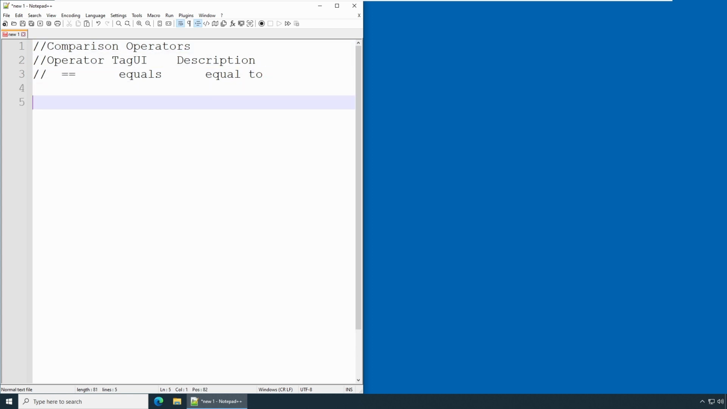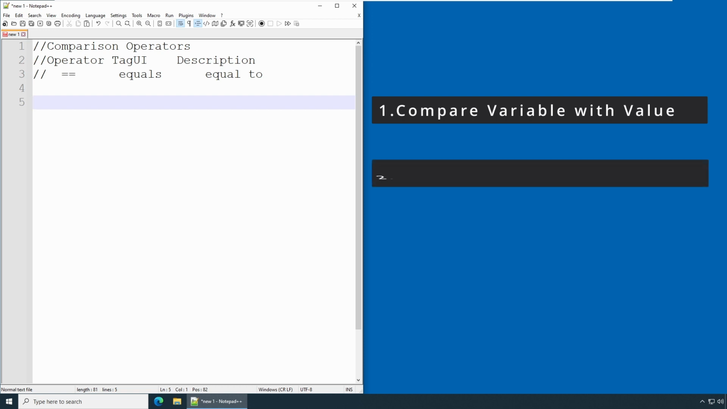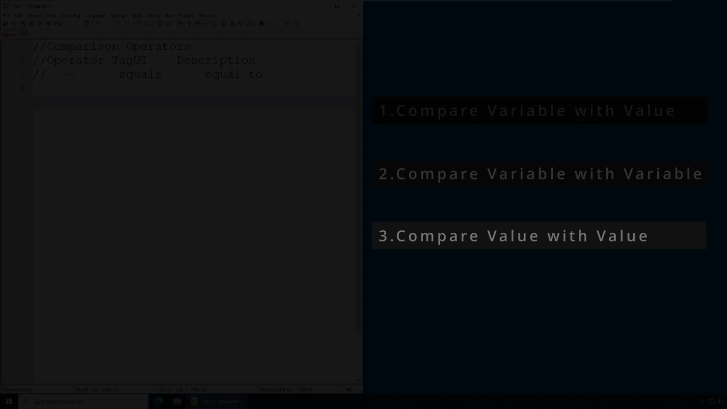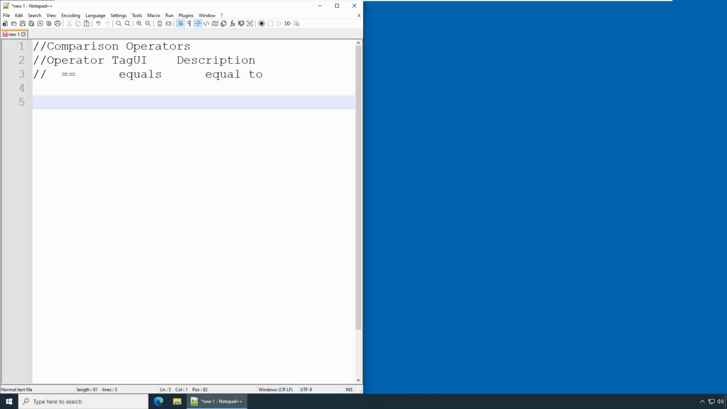We'll see three versions. One, comparing a variable with a value. Two, a variable with a variable. And three, a value with a value. So let's look into that. We'll start with an example of a variable with a value of type integer and see how it works.